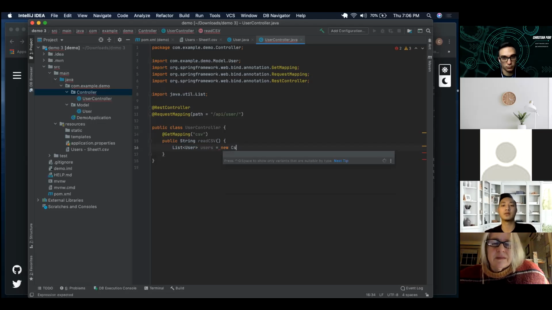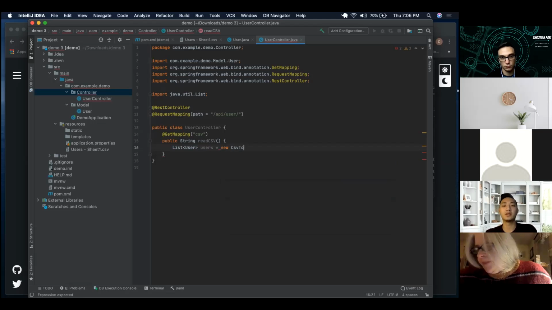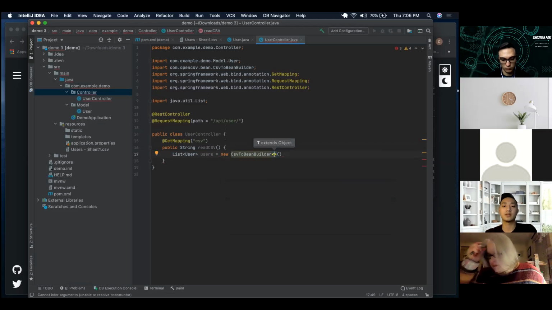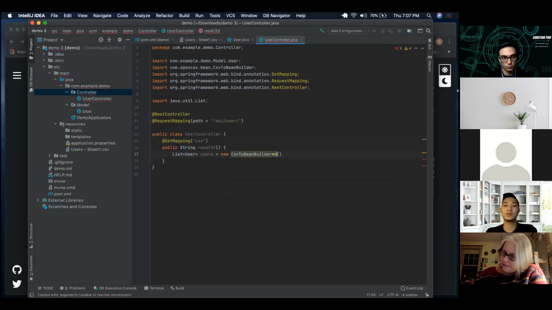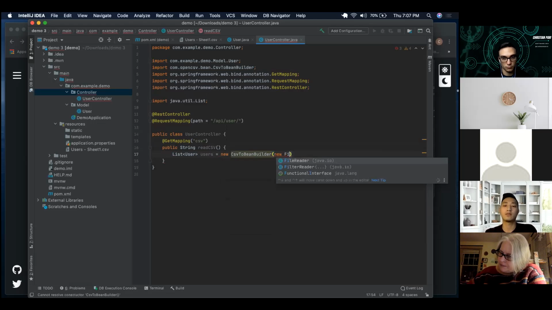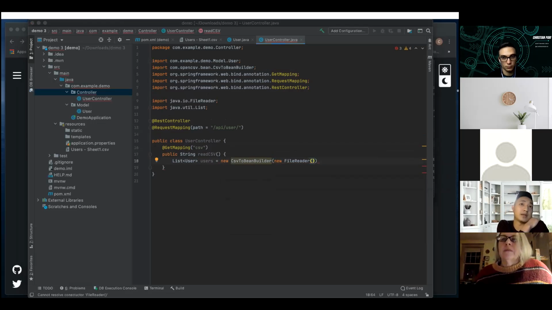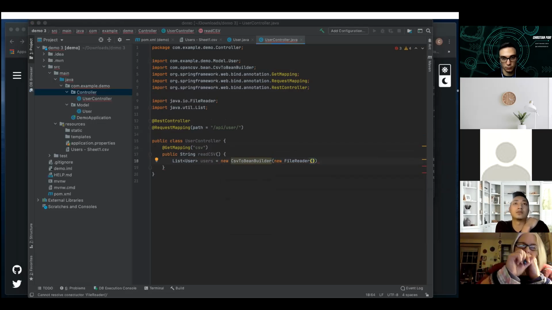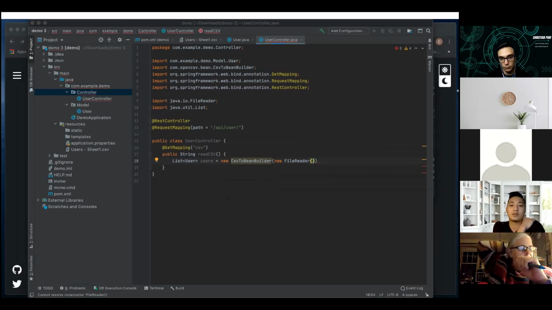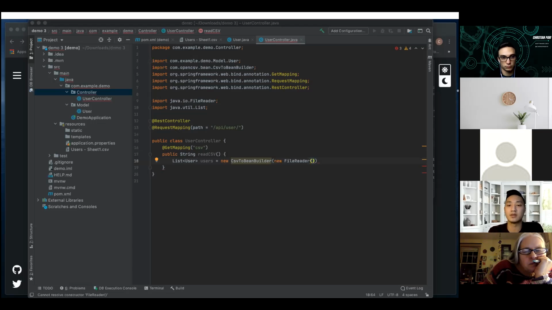New CSV, I believe, is to bean builder. To extend object. Don't think we need to use this here because we'll be using new file reader. So pretty much the CSV to bean builder. Let me check my notes here. That pretty much bypasses all the steps that we need to set up to read from a CSV source. I don't know if Cliff could explain it more, but that's pretty much what it does.